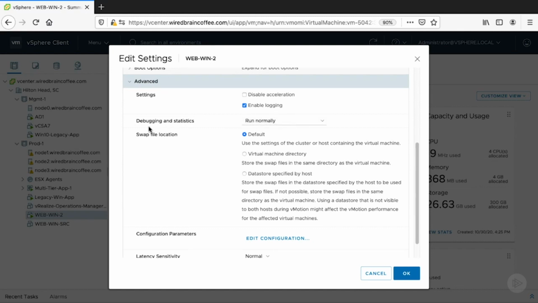You can see here inside debugging and statistics, the default is to run normally, but you also have options to record debugging information and record statistics if you need more details from your logging and debugging data.